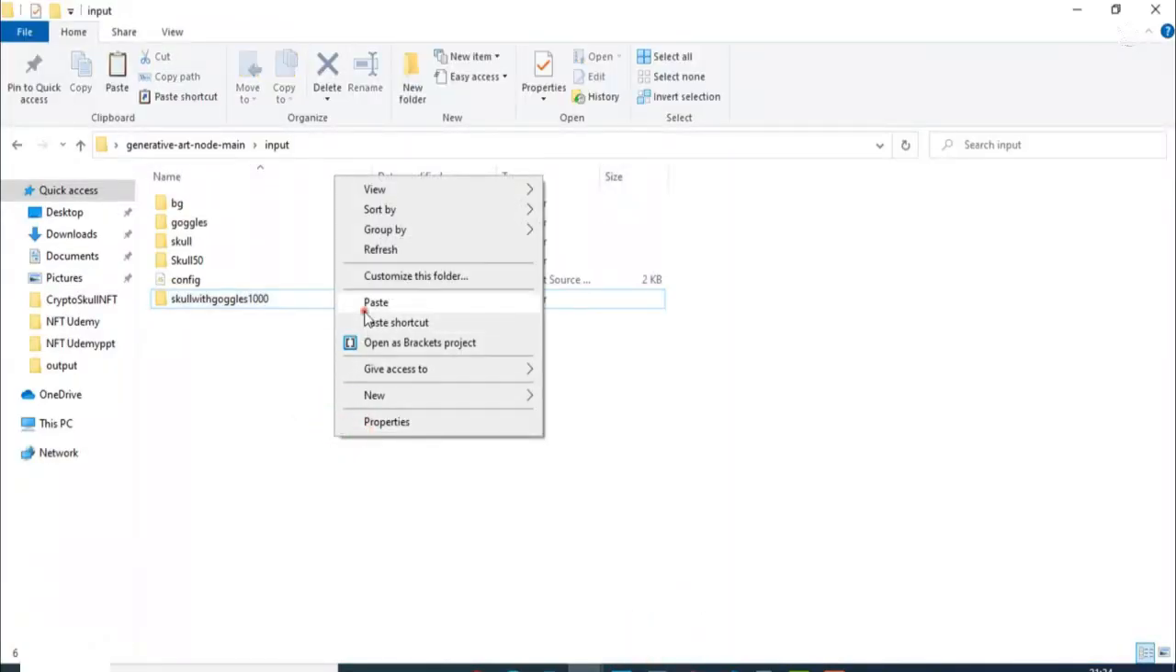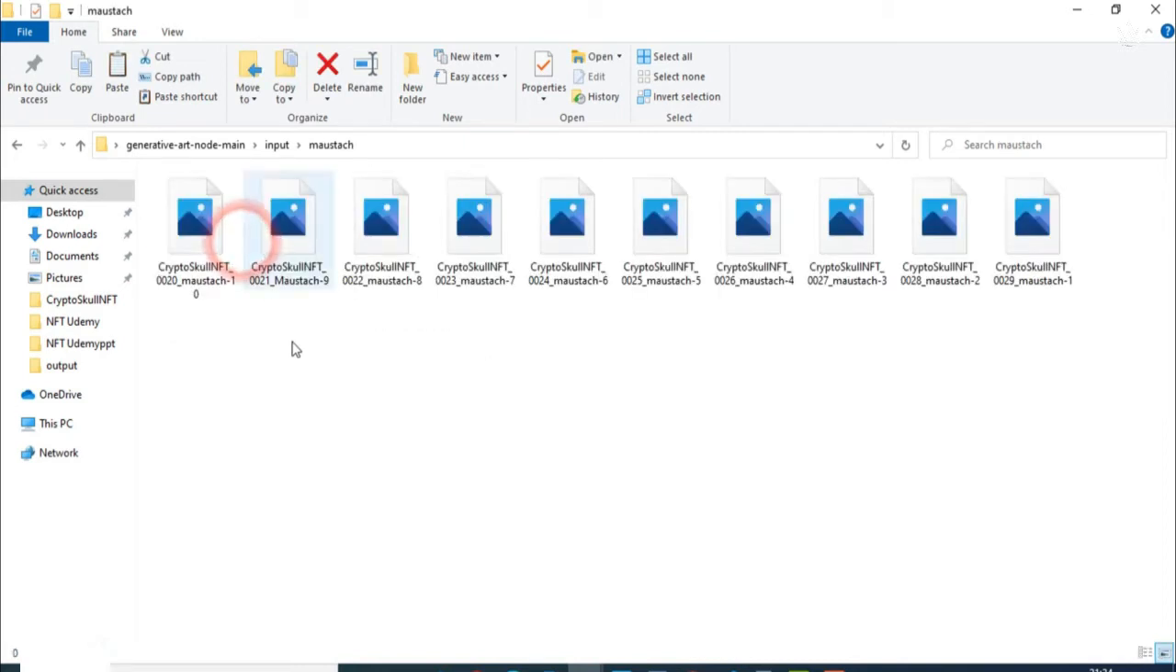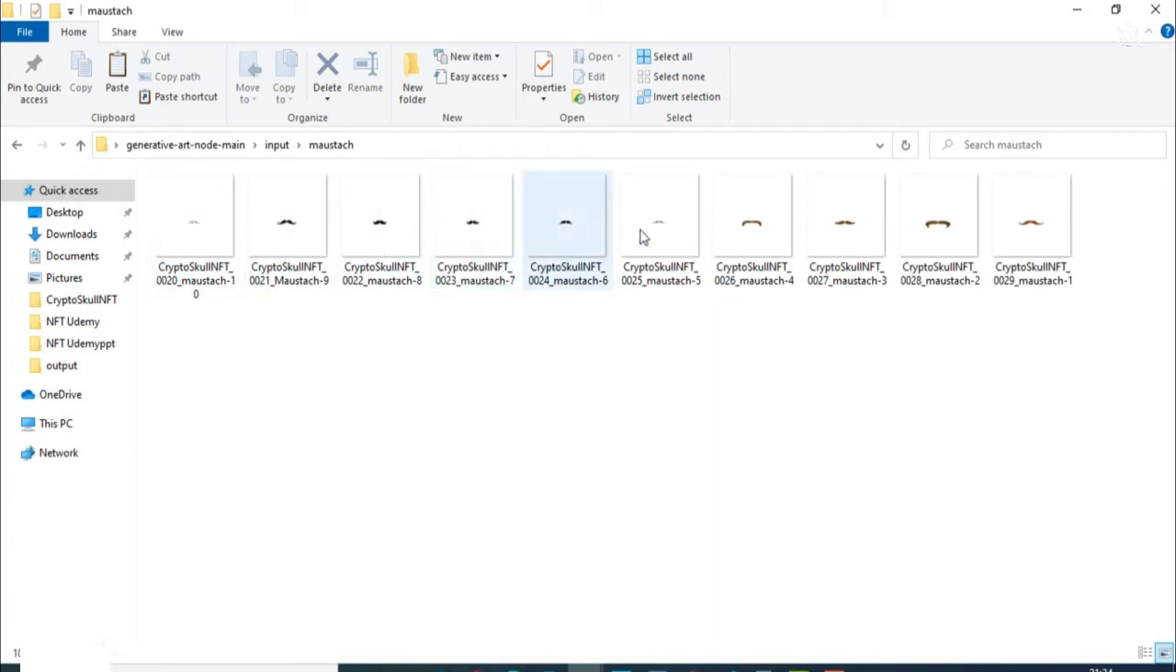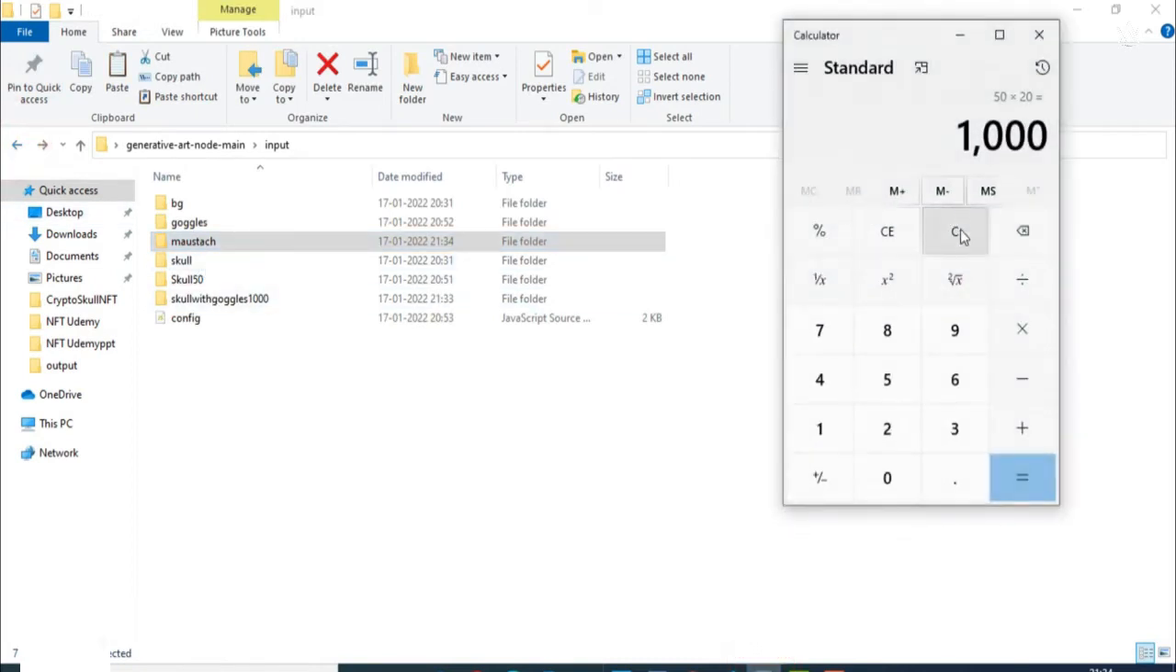Okay, let's paste. And in the moustache folder you can see we have 1 2 3 4 5 6 7 8 9 10 different types of moustache layers or images, we can say. So 10 moustaches and 1000 images. Let me calculate 1000 into 10. So we can generate 10,000 different and unique images using this combination. But we are going to generate only 2500 images using moustache.